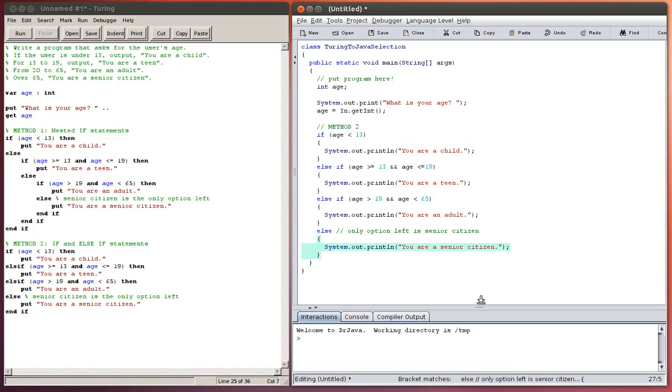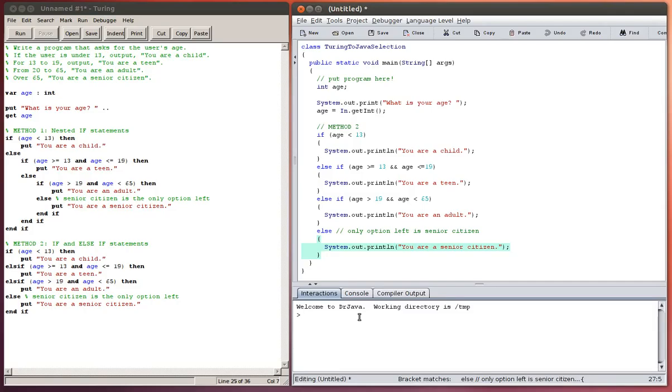And there's one other thing that I want to point out to you here, and I think I'll use the interactions pane just to show you, which is in Java we can have string variables as well. So string A equals hello and string B equals hello. So I've put identical strings in there. So A is equal to hello, B is equal to hello.